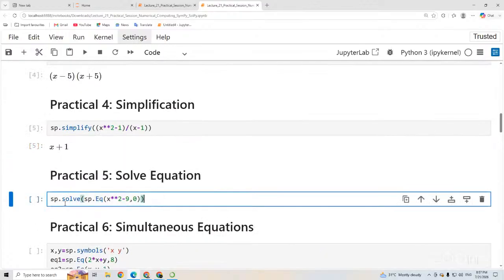Here, you can see, solve the equation. The meaning of this one is sp.Eq, the equation. So how can you write the equation here? This is the left side of the equation, x square minus 9, and the right hand side is equal to 0. The meaning is x square minus 9 is equal to 0.